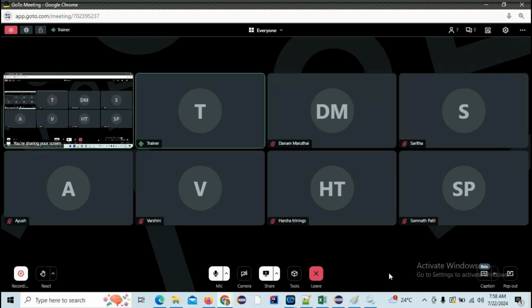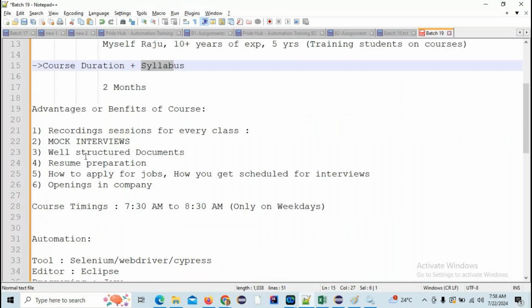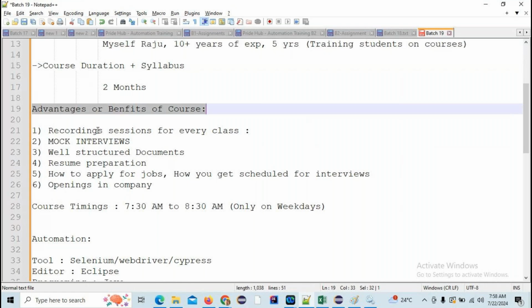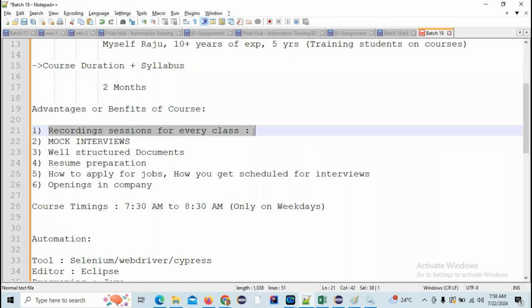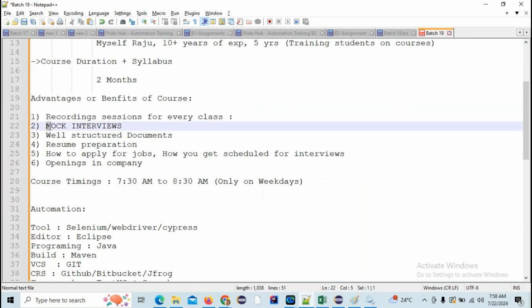So let me show some advantages of the course, and later we'll move on to the one topic for the day. So let me open the notepad. Maybe my voice is low today, please cooperate. So here you can see some of the benefits of the course. Session recordings will be shared by the institute for every day the class is done. And at the end of the course, we are going to conduct mock interviews if you guys are interested. It's not mandatory for all the people. By the end of the course, we will ask the students, if you are interested, please reach out to the institute. The institute will follow up with you for the mock interviews.